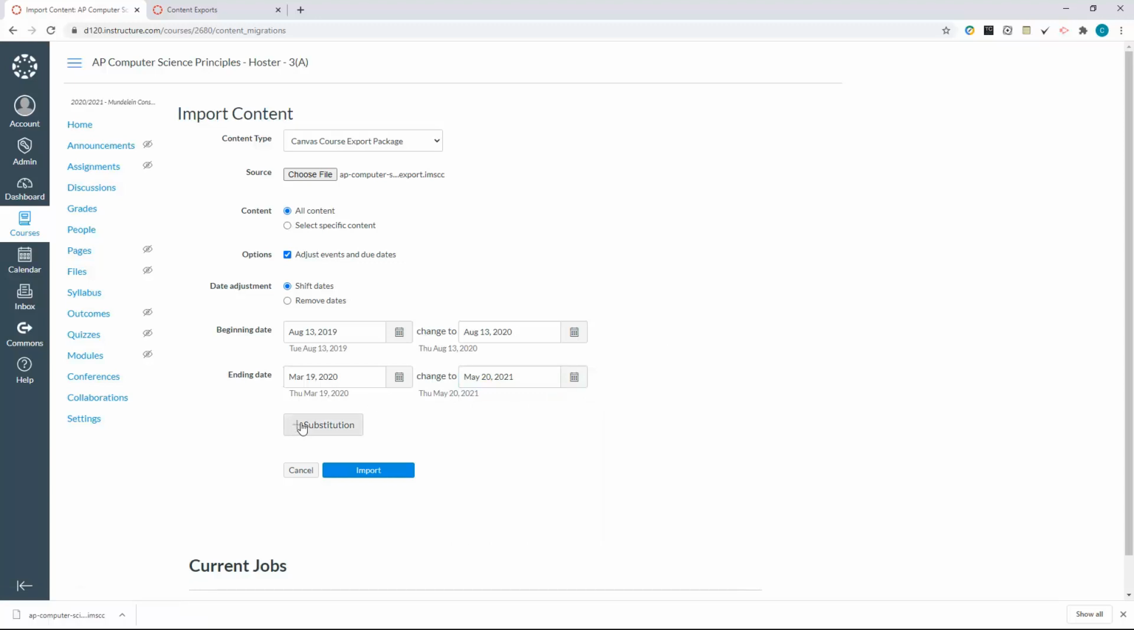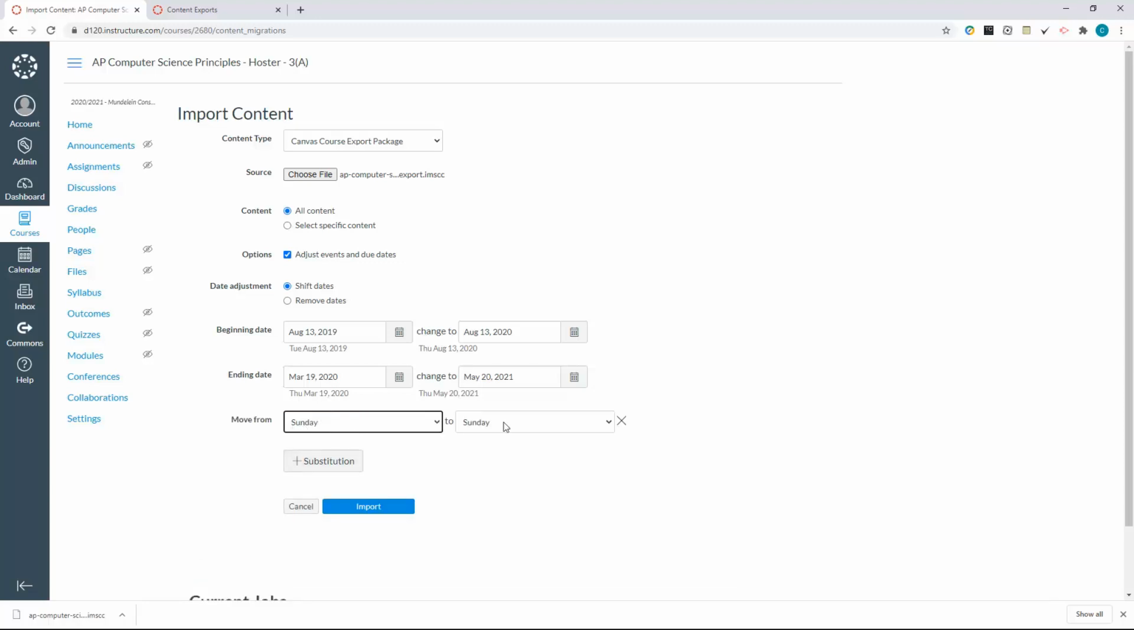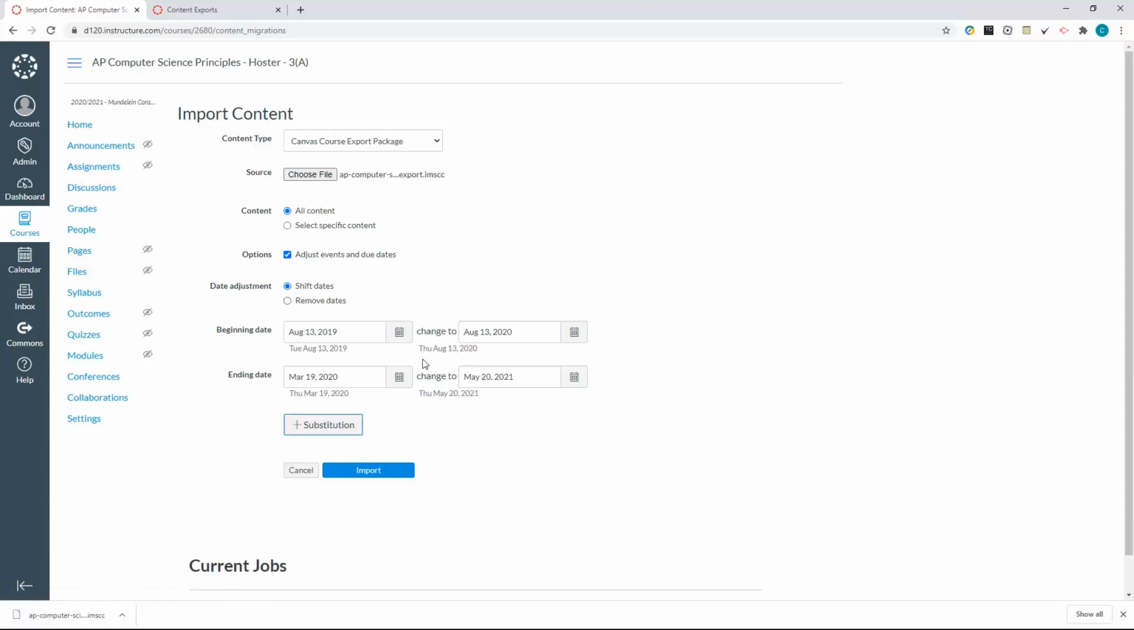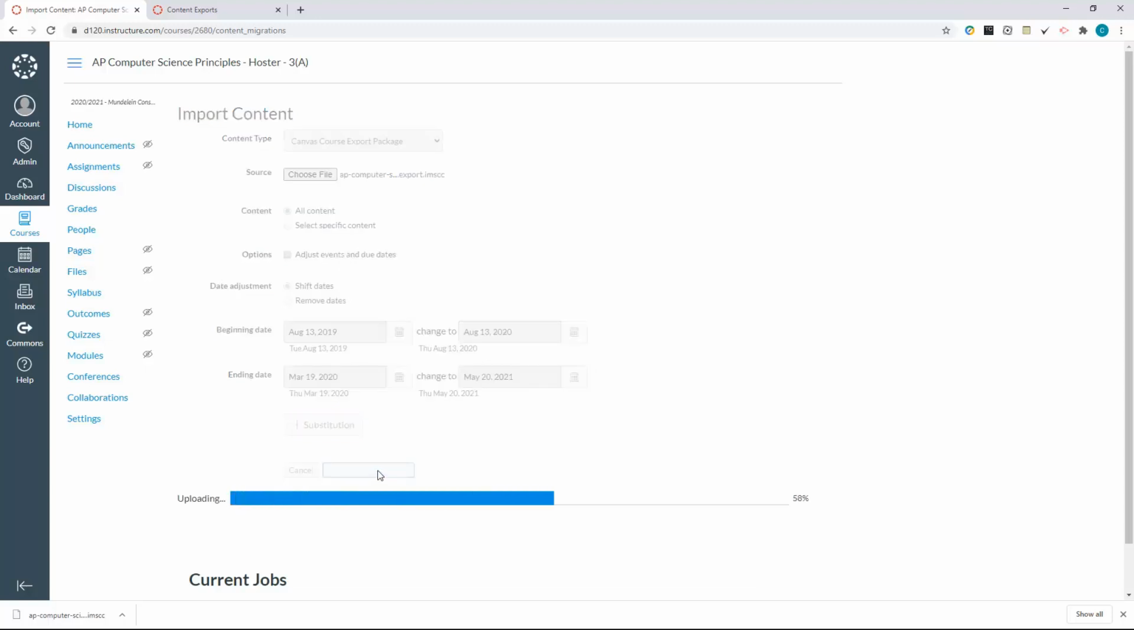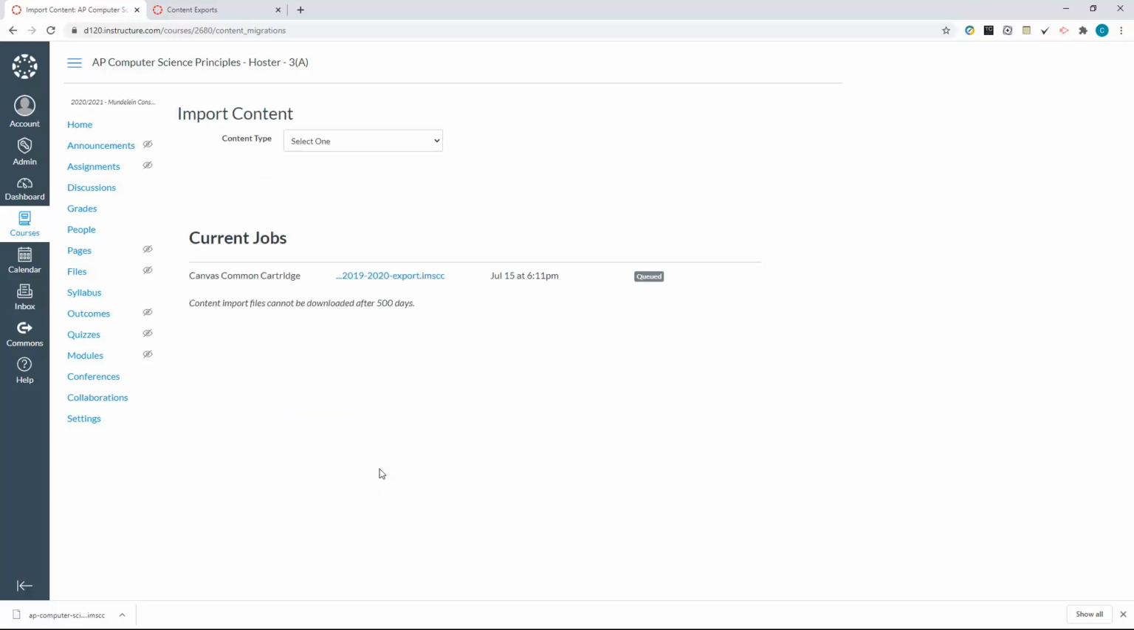I haven't really messed with substitution. I think that deals with things like days of the week. So you might have a use for that. You can play with that. Remember, you can always remove things if you do it before the class really starts. And so, quite simply, we click the import button, and it's going to do its thing.